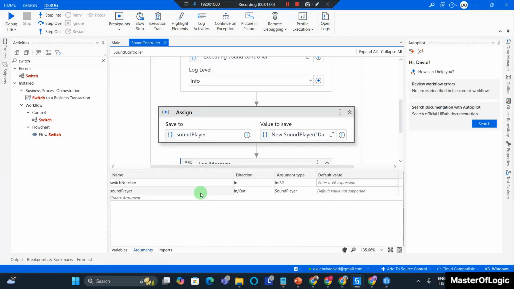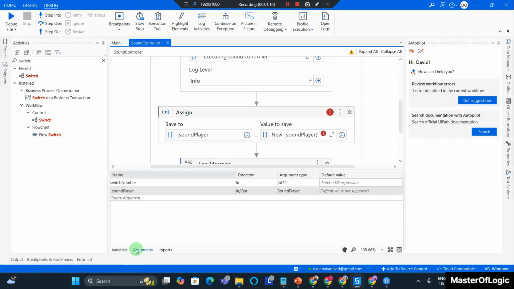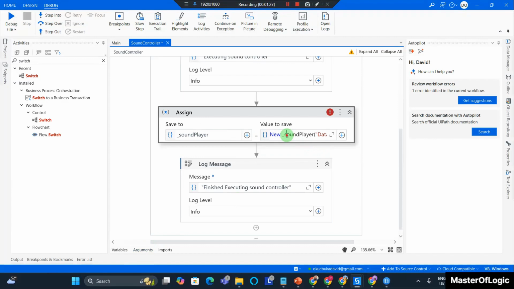Okay, let's correct this to avoid conflict and confusion. I'm going to put an underscore just in front of the argument name, SoundPlayer. Oops, now you can see I have an error. The reason why I have this error is because UiPath Studio is confused. It thinks the SoundPlayer on the right is the same as the SoundPlayer on the left. So let's fix this. I minimize my arguments pane and I head back to the value section and I correct this with a capital S. And we are good. Hit Ctrl S to save, and that's fine.